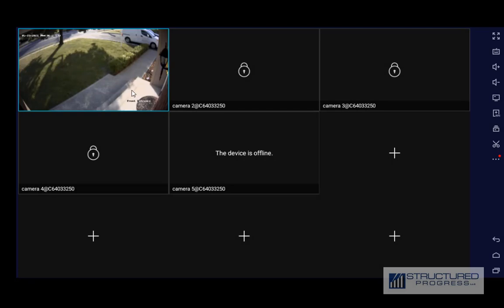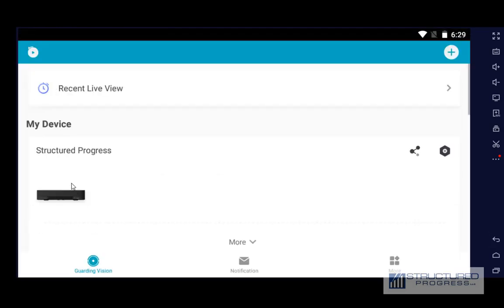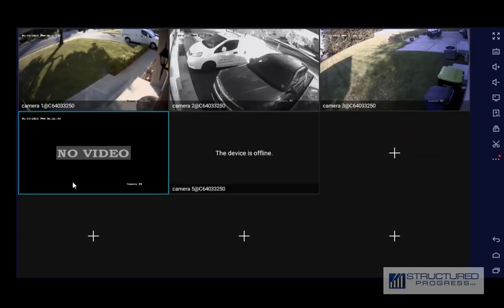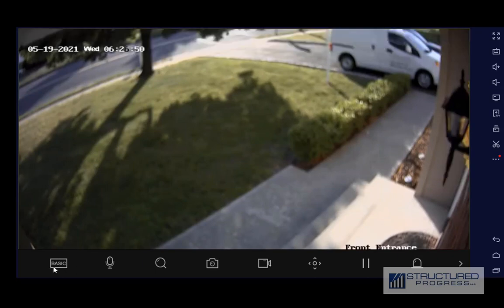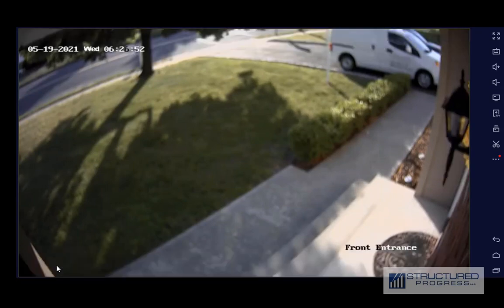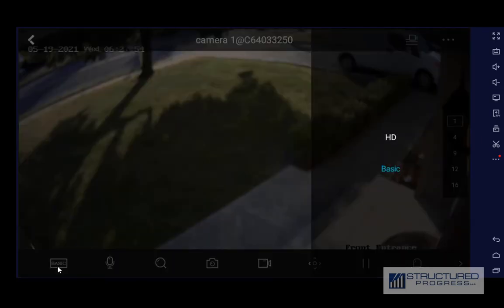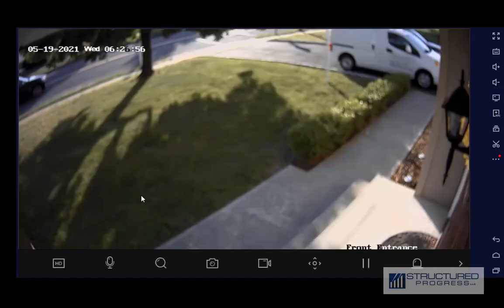Now that we've successfully entered the verification code, I'm going to go back to the previous screen and click on that particular DVR again. Now you can see the cameras are visible. To go full screen, you're going to double click. If you want to switch to a higher resolution stream, you can press the basic button, change it to HD.